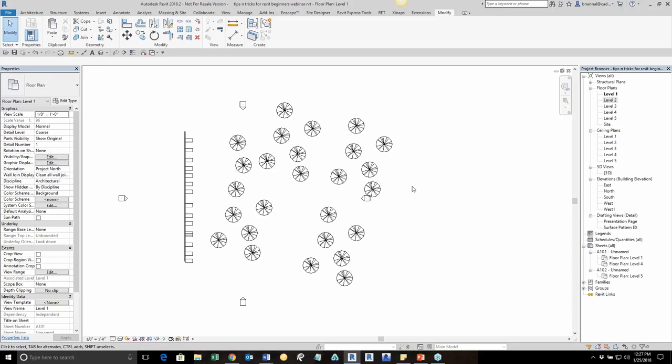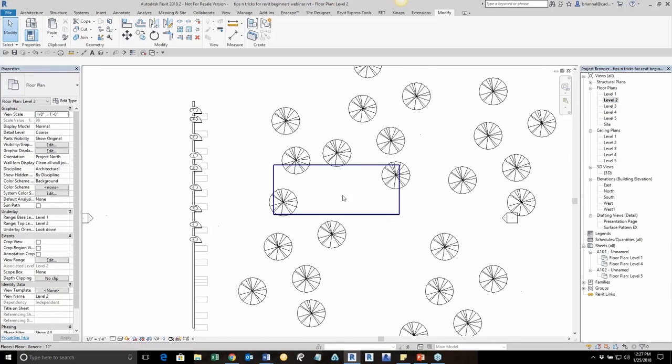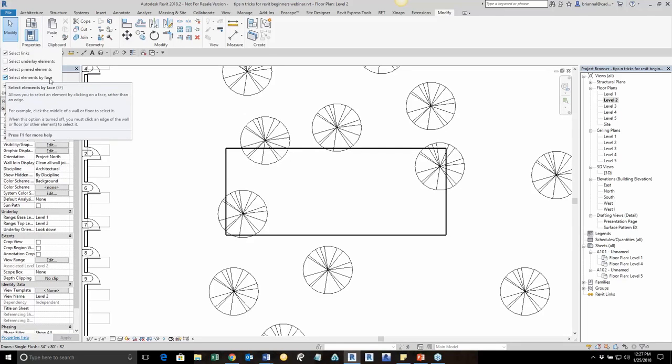Another checkbox that is sometimes missed is the select elements by face. So as you'll notice, when I'm hovering over this second level, I want to make a selection here. And with this up here under the modify, this select, it gets missed a little bit, but there's a select and it's a drop down here. And under here, I have a checkbox that says select elements by face.